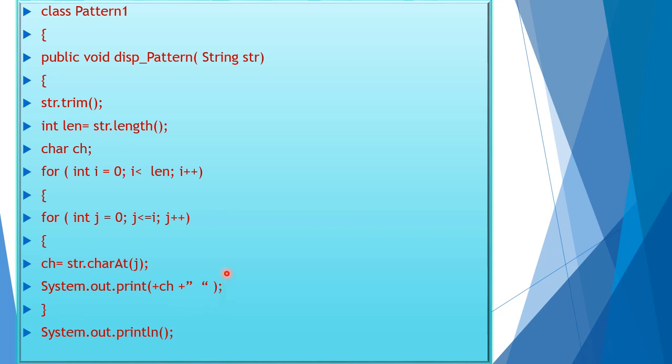Okay. Next j takes the value 1. That means str.charAt(1), the second alphabet is extracted and is stored in the variable ch. That alphabet B is displayed. Again j takes the value 2. ch equal to str.charAt(2). The third alphabet is extracted and is stored in the variable ch. Again that alphabet is displayed. Okay. So the third row is now complete. Now System.out.println statement sends the cursor to the next line, and the outer loop variable I takes the next value 3.